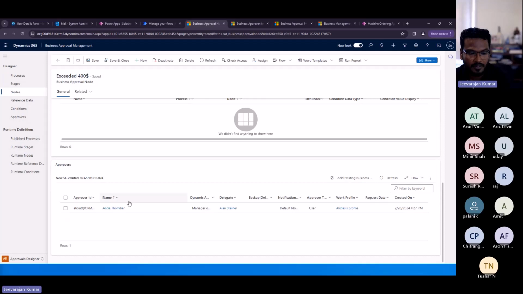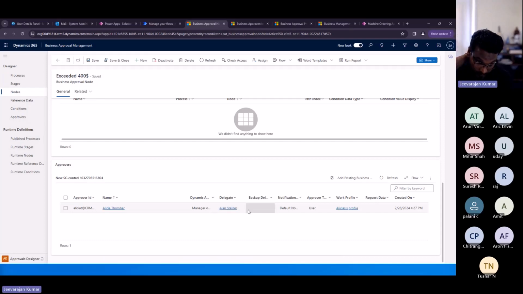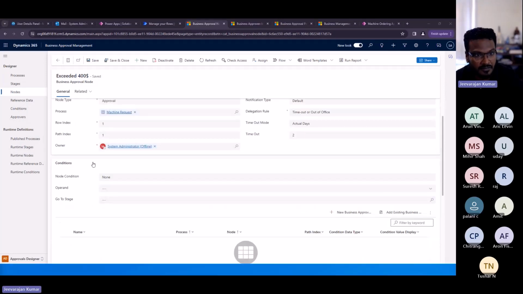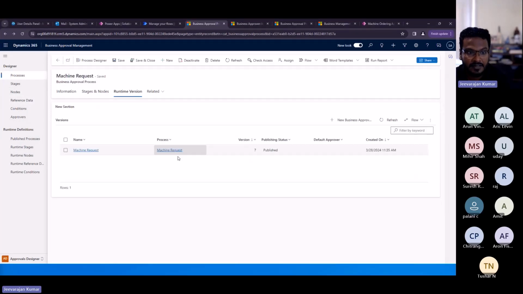Okay, and you can see the approver. The approver was Alicia Thomber, but her delegate was Alan Steiner, which came from Alicia's work profile. We didn't configure it here in the approvals, but rather it came from Alicia's work profile, if you remember what we did in the work profile. And you can see our profile name as well. So it's all the reference data and transaction data that's stored against this one. And we can see what version is running. It's running 7.